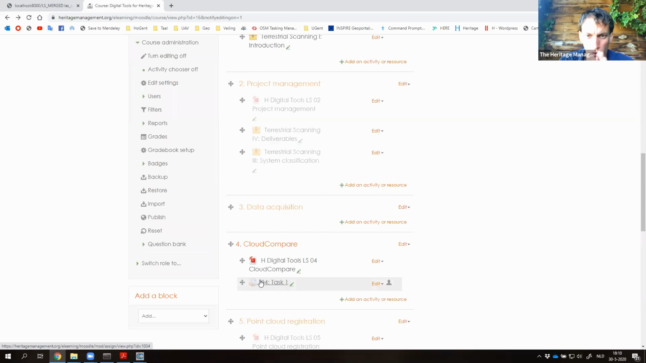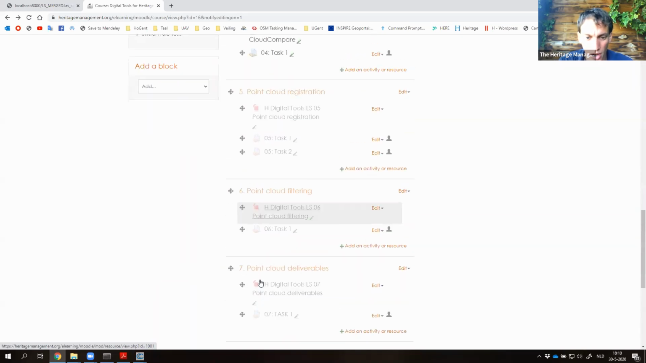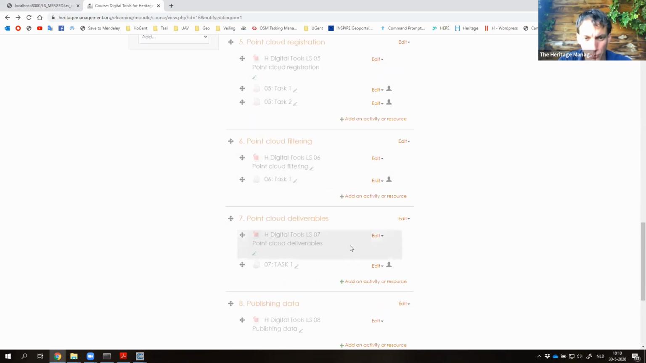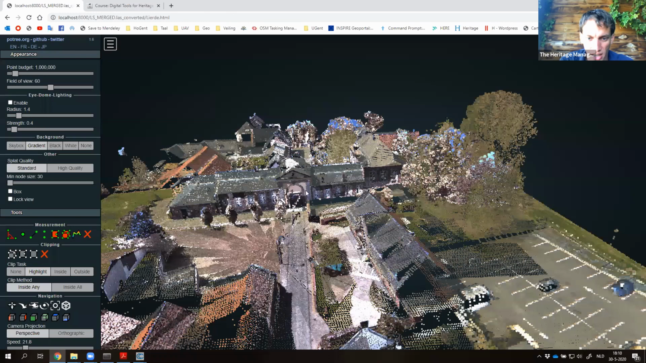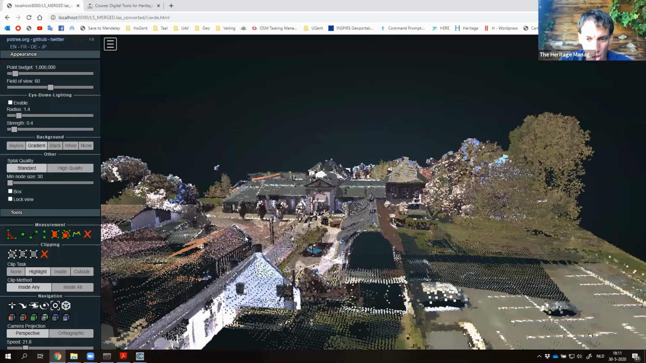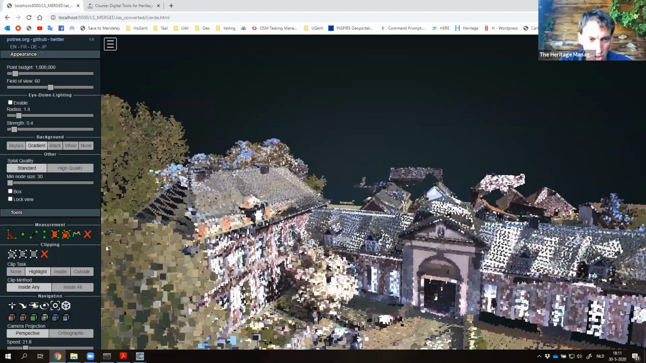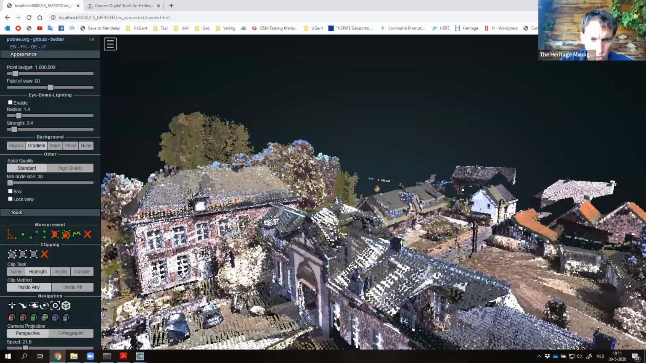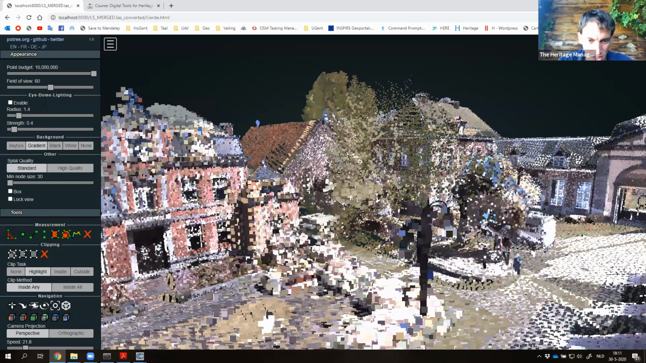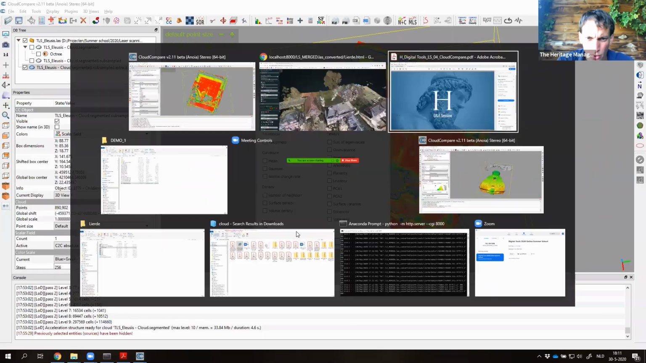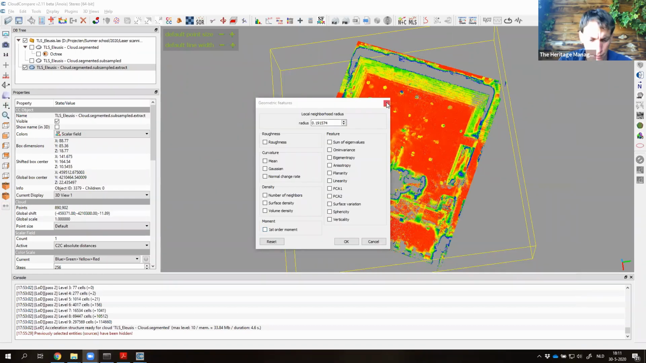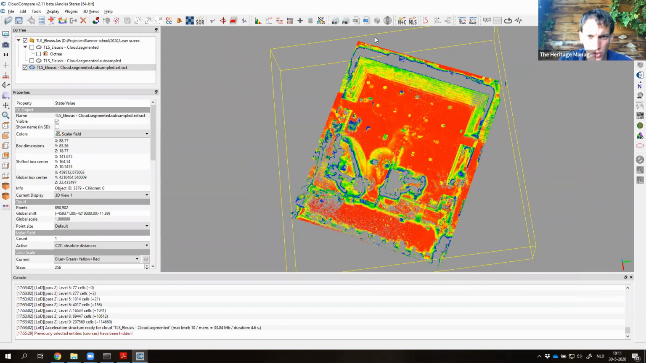The reason I give you a very broad task here is that we will use CloudCompare for these 3 sessions. So registration, filtering, and deliverables. We will use CloudCompare to work on these sessions, and then the last session is on the generation of something like this. So you will make your own 3D visualization of your own object using this software, but that's for the last session. Voila. Do you have questions?